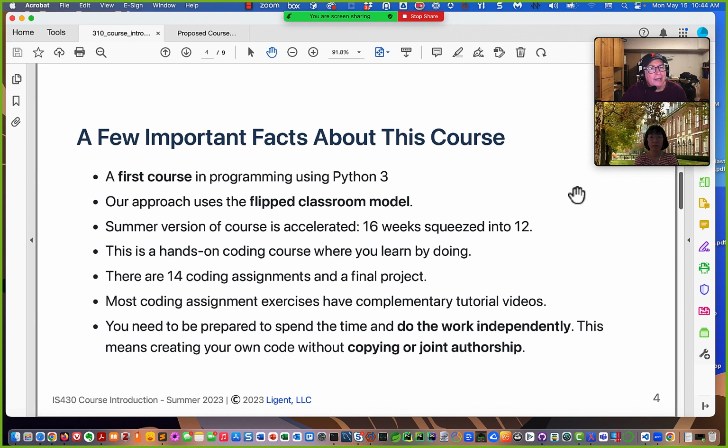There'll be plenty of opportunities for joint coding in the class exercises that we do, because joint coding is a real thing and it's a good deal. There are things to be learned from it. But the coding assignments and the final project are not meant to be joint exercises, they're all individual.